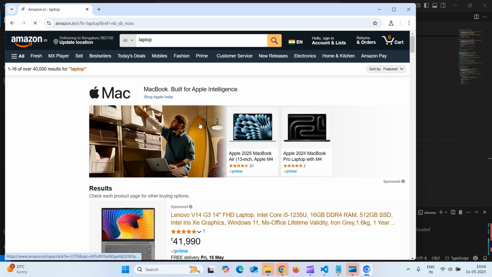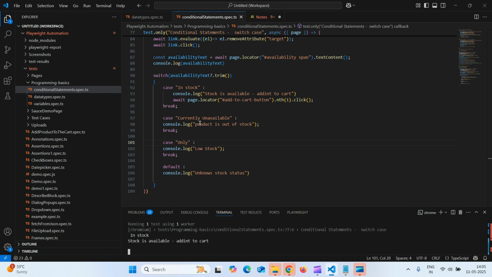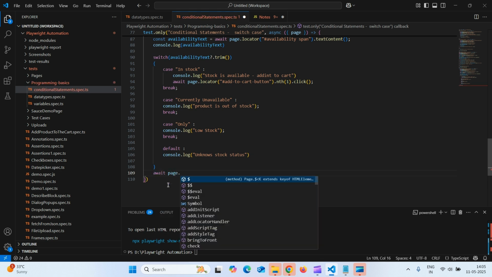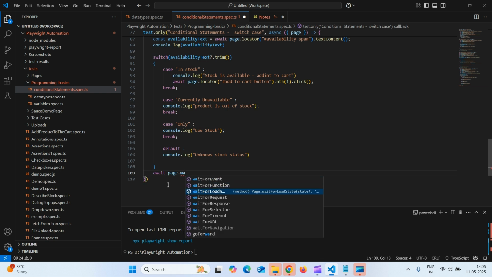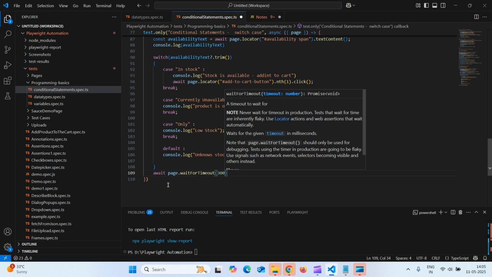It entered laptop and clicked on the first link. So in stock is available, adding to cart. Here, since we did not give the wait, we did not see whether it clicked on the add to cart button or not. So let me give some hard wait, wait for timeout, and we can see that. Let us execute once again.